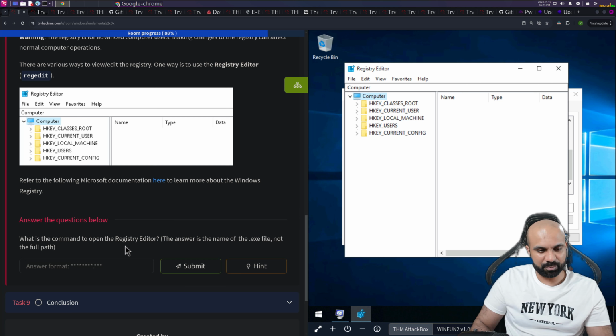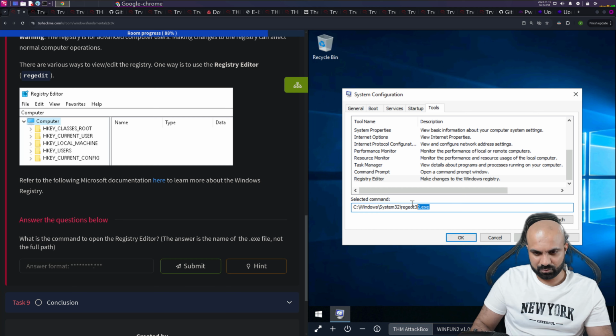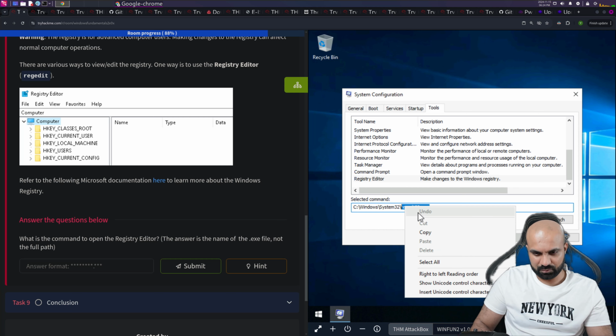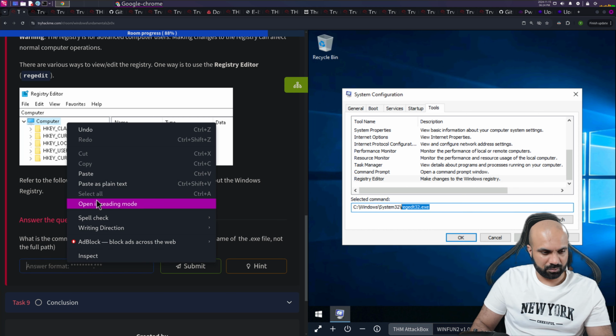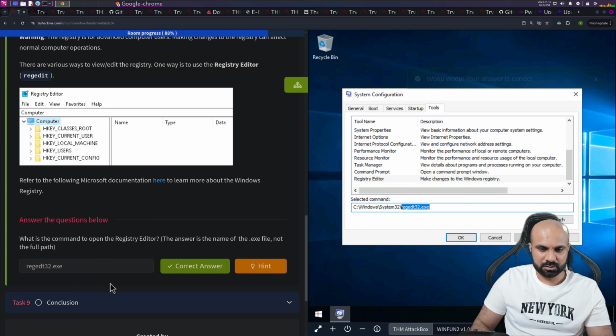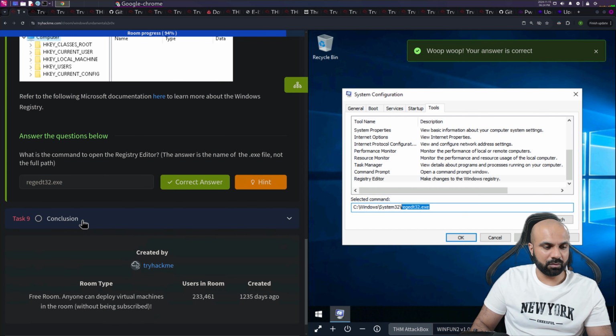What is the command to open the registry editor? The answer is the name of the executable, not the full path. Okay, I give you. Here we go. Submit. We are good to go. Okay.